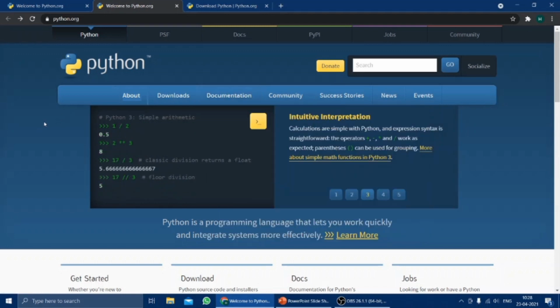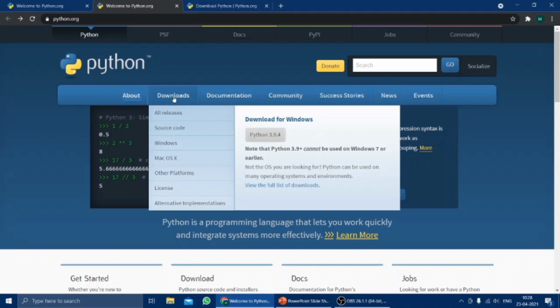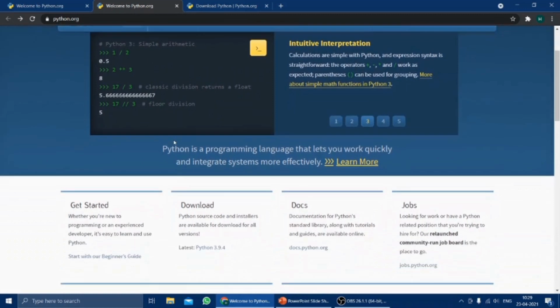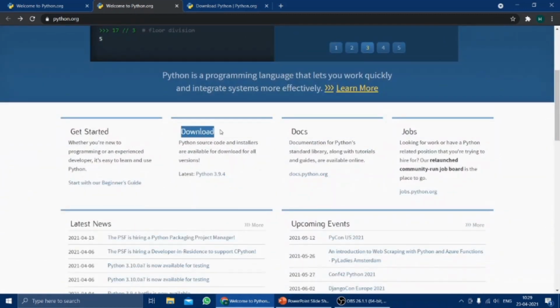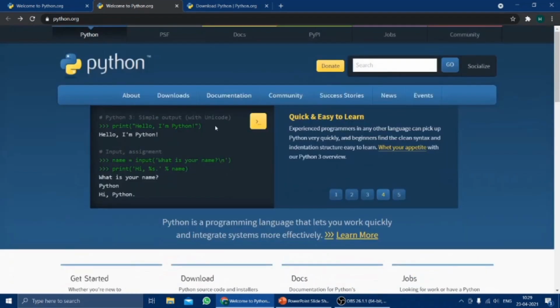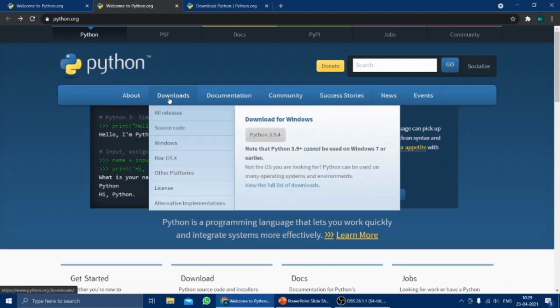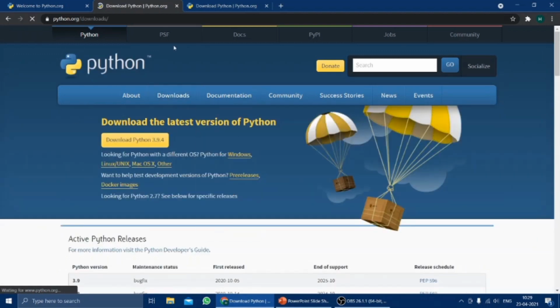As we want to download Python for Windows, simply click on the downloads button and you will be directed to the downloads page, or you can download by scrolling down the page. Here you can see the download. The latest version is Python 3.9.4, but I wish to go through this downloads button, so I am clicking on it. Here we are directed to the downloads page. Here we can see download the latest version for Windows.